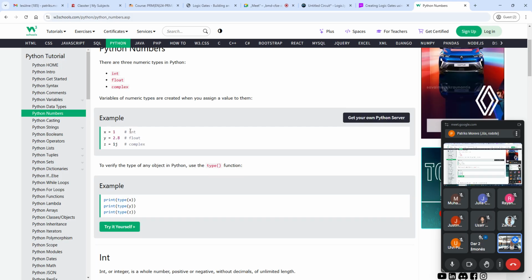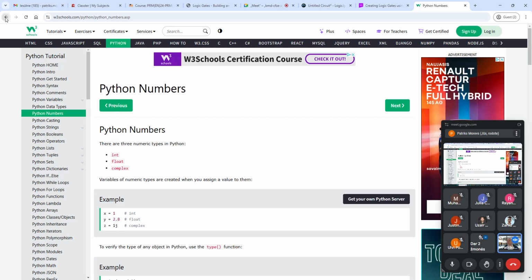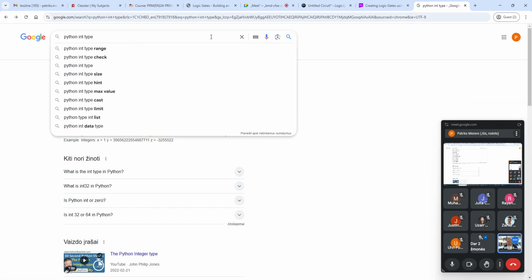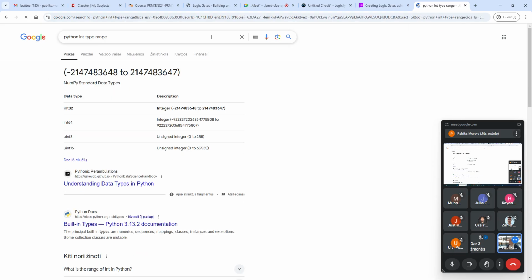This is Python. And now we can find the Python integer type range. Let us see what this is. You can see that in Python, if you use the integer type, it means that you can use numbers from this amount to this amount. And let us calculate how many bits we can see. And you see we have int 32. So it means that we have 32 bits for encoding integer numbers.